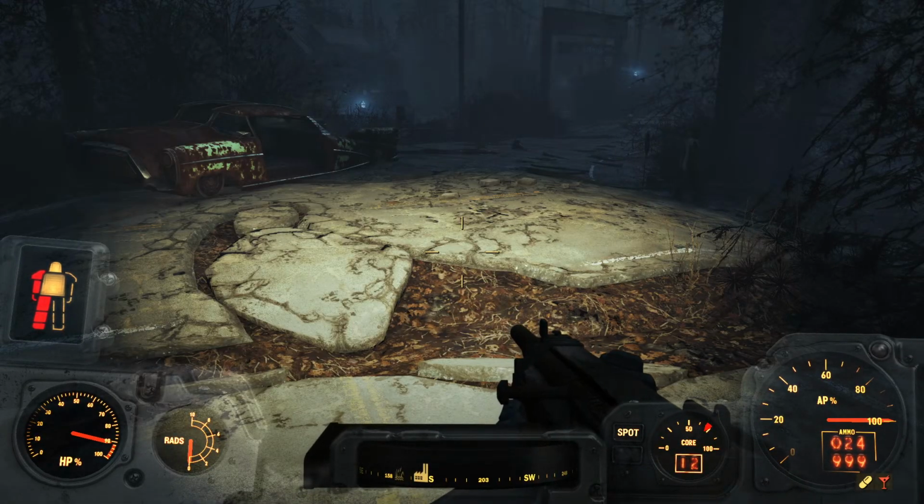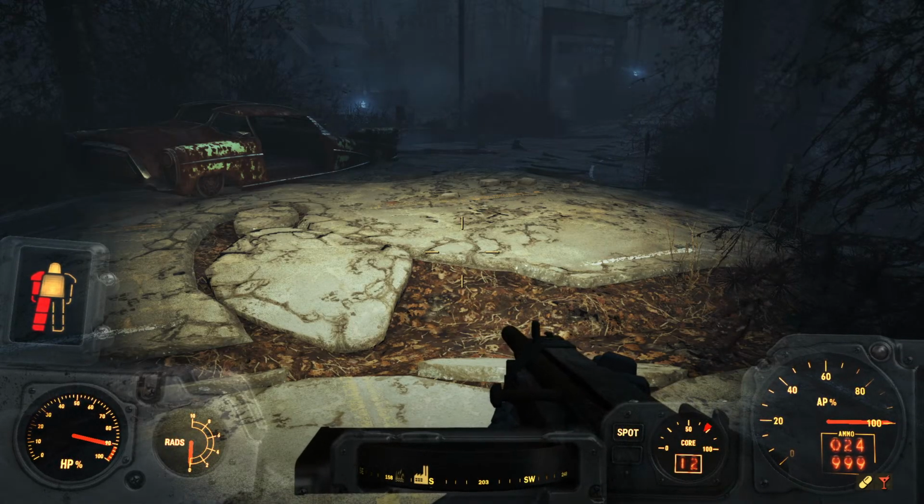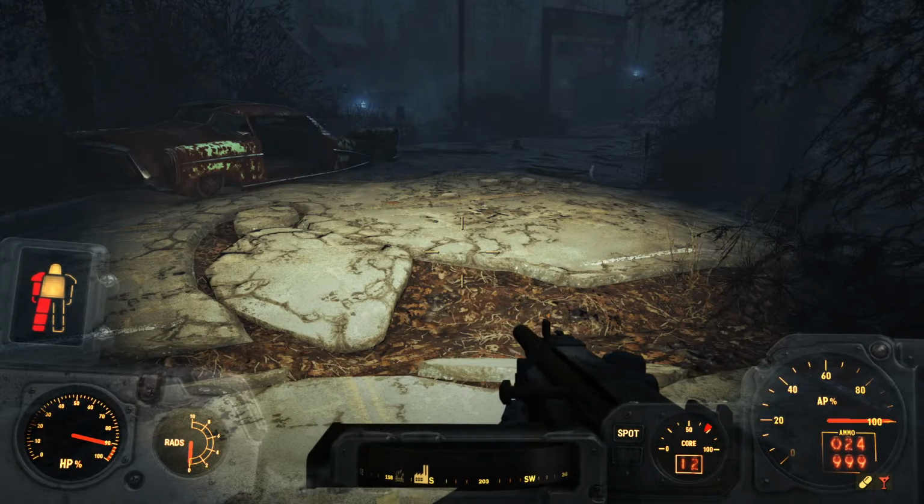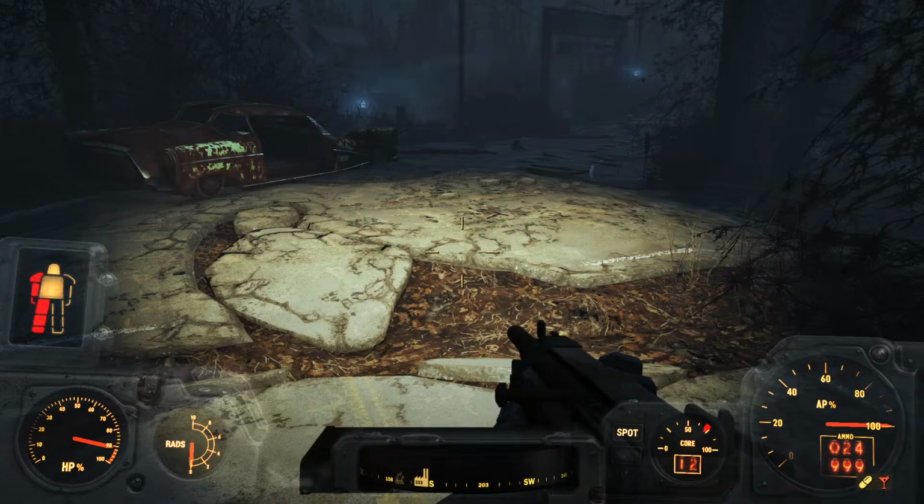No. That spot is telling me if I have the spotlight on or not, and the spotlight is on the helmet. That's what that means.